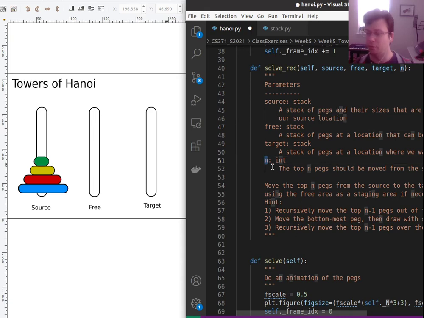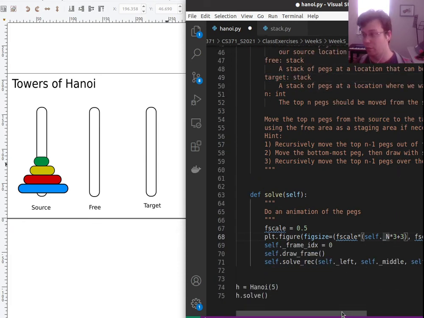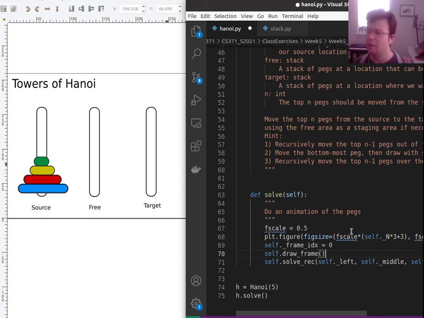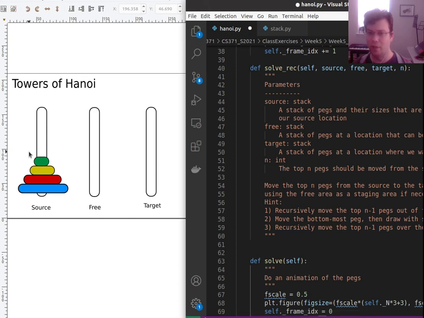And also the 4th parameter is the number of disks I want to move off the top of source onto target. Okay. So I start the recursion by saying, hey, I actually want to move all the big N disks from the left peg to the target, which is the right peg, and I can use the middle peg as the staging area. All right. So let's see how I can translate what I did in this picture over here into some code.